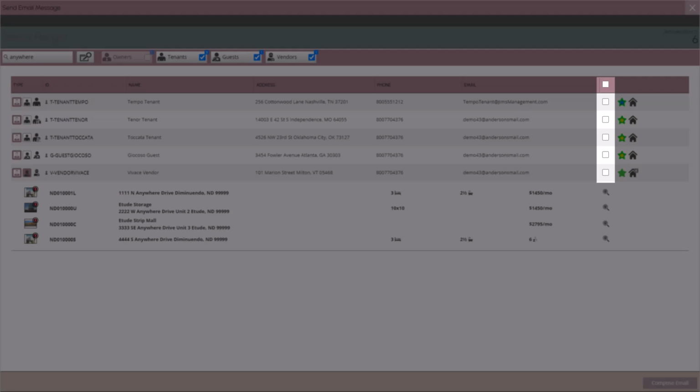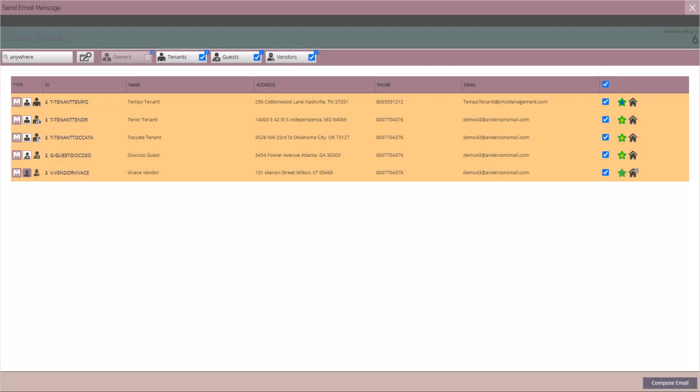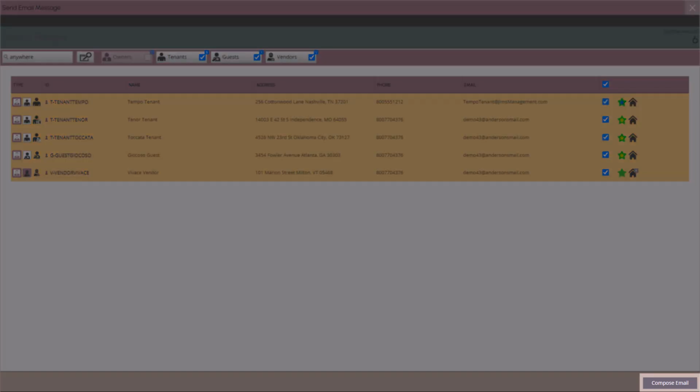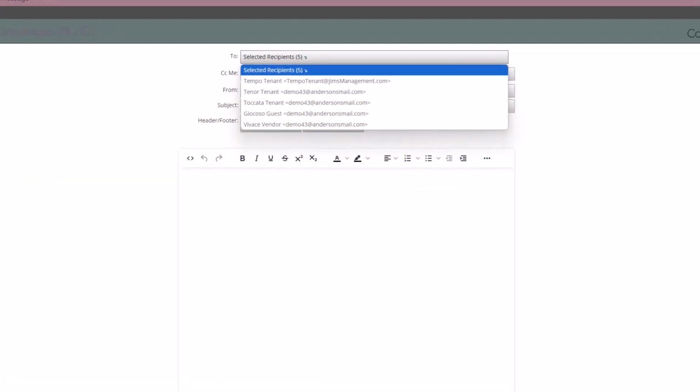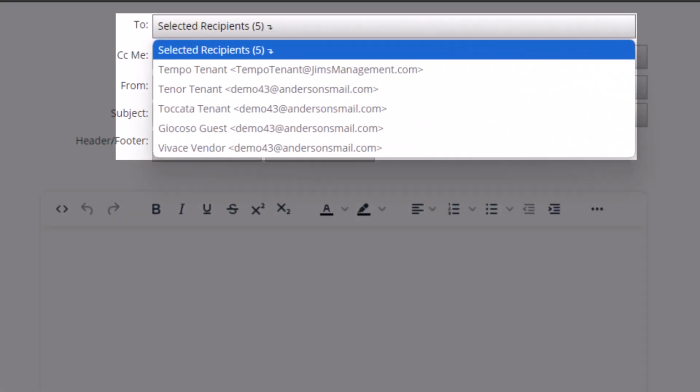Select the individual recipients for this message, or select the checkbox at the top to choose to send to all listed people. When you've made your selections, choose Compose Email. In the To box, all selected recipients are displayed. If there are people to whom the message cannot be sent, they'll be listed separately. These would typically be people who don't have a valid email address, in the case of email messages, or don't have a valid phone number in the case of text messages.